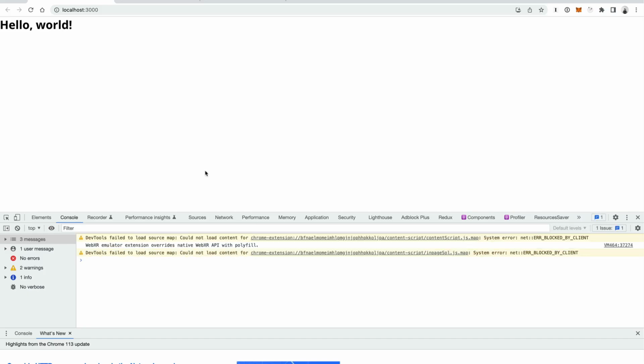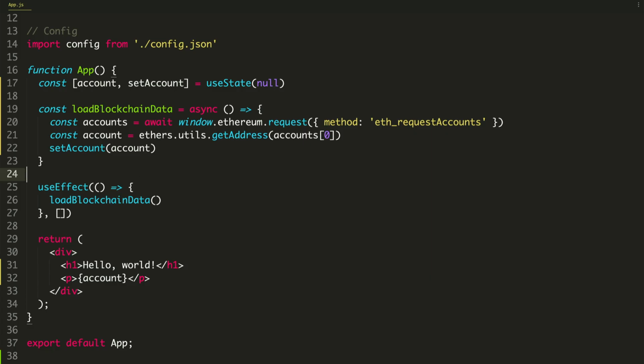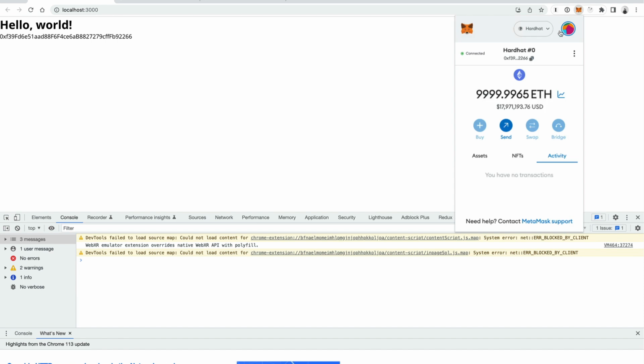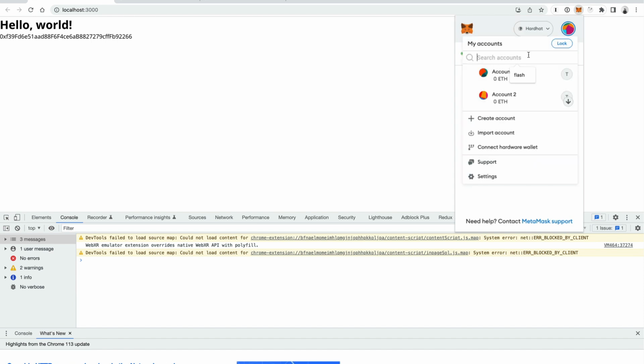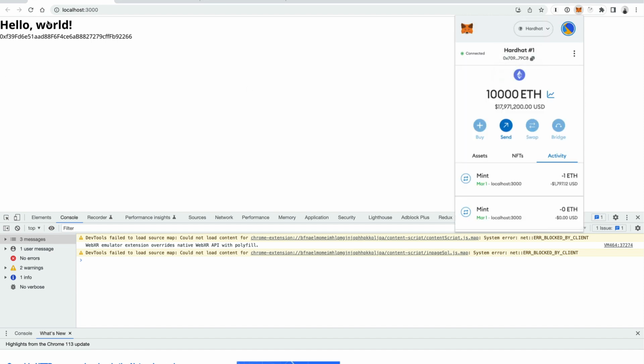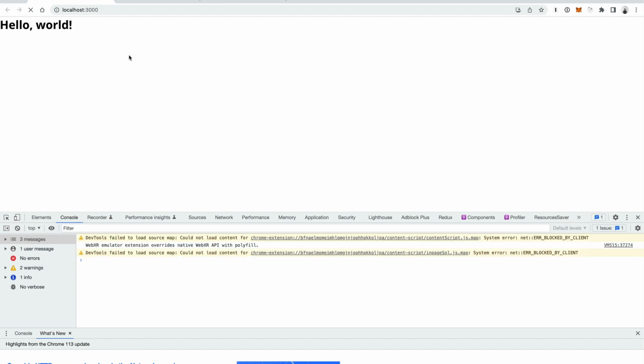And then, boom, there you go. Now, one other thing here, I want to show you how to automatically refresh the page if you change accounts. So I'm going to switch to Hardhat 1. All right, if I change accounts, it still shows me my old account address on the page, and I have to refresh in order to see the new one. So how can we change that?